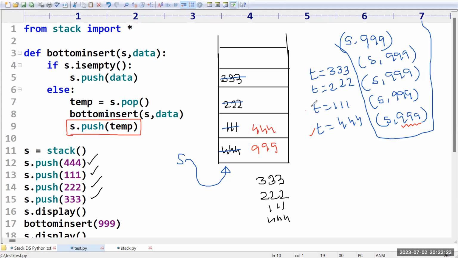What is the next latest temp value? 111, that will be added. What is the next latest temp value? 222, that is pushed. Next one is 333. Like this we are going to get. Now what is the output of my program? We are going to get 333 followed by 222 followed by 111 followed by 444 and followed by 999. So as you can see, the output we are going to get is like this.